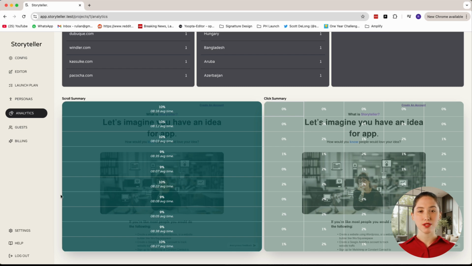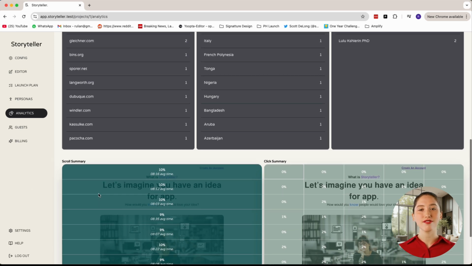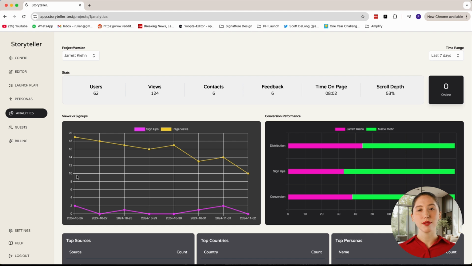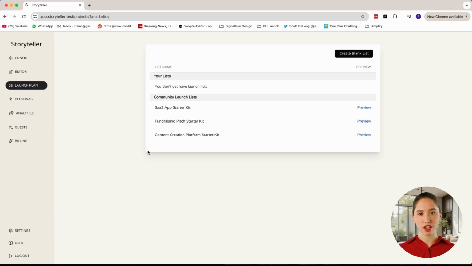Together, these analytics tools provide a complete picture of how visitors interact with your project, helping you refine your approach, maximize engagement, and better connect with your audience. Now, back in the project view, we have the launch list. This feature is designed to guide you through launching with purpose and measurable goals.